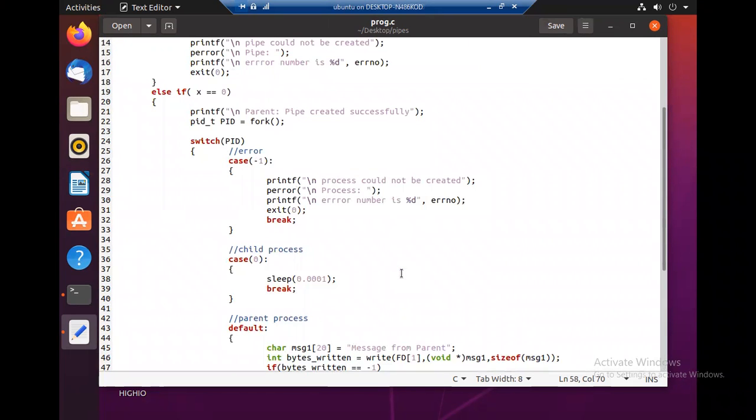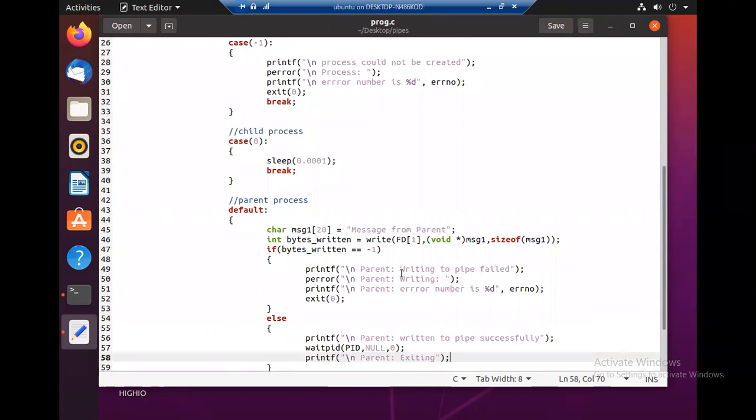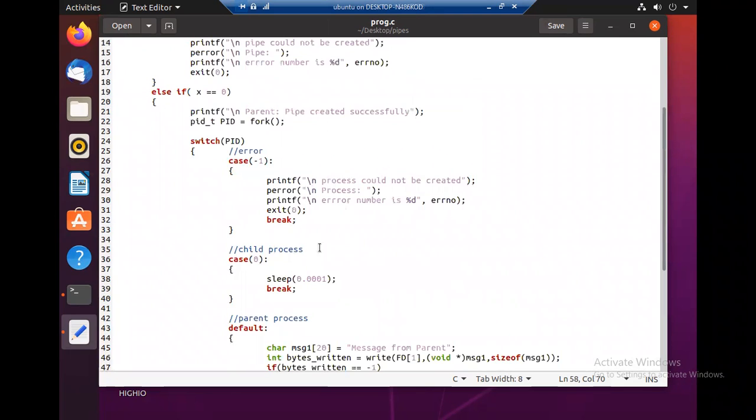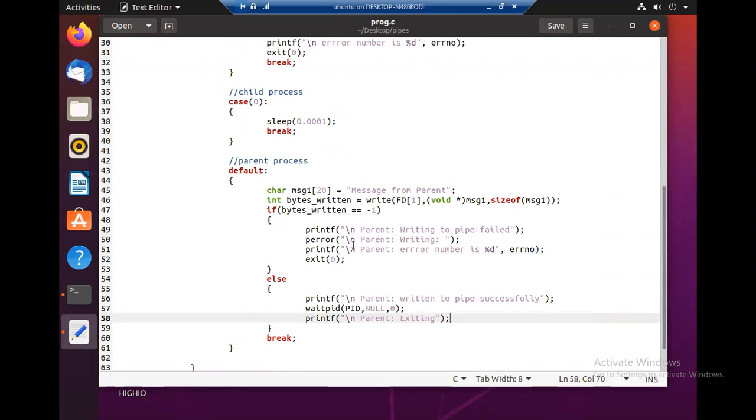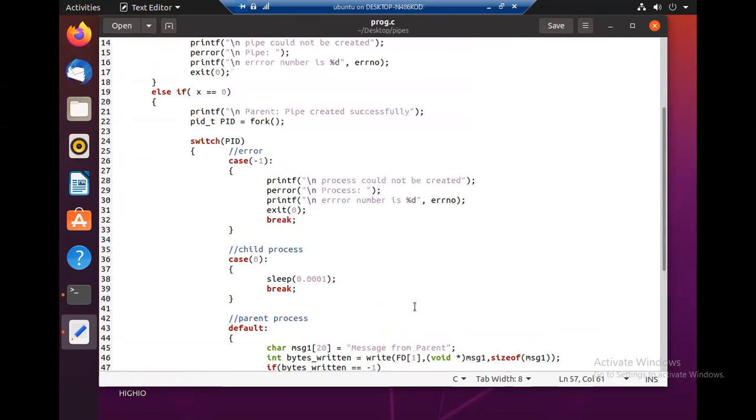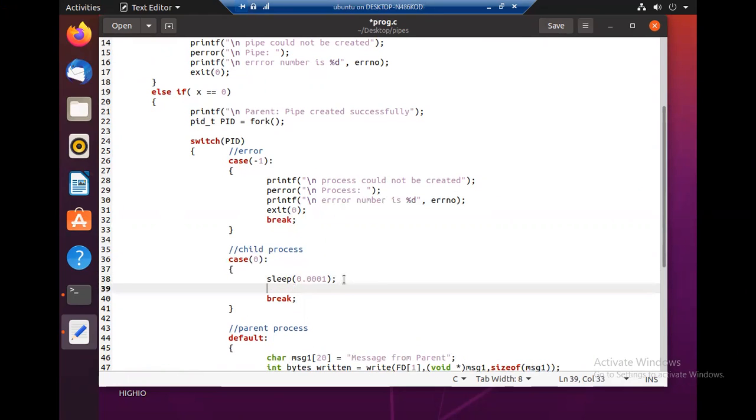So now we have to tackle the child. When this child is created, it will first suspend its process and wait and give time for the parent to do this task. So the parent will write this message to the pipe and print "written to pipe successfully", and it will come and wait here until the child terminates. Then after this time expires, the child should read from the pipe.